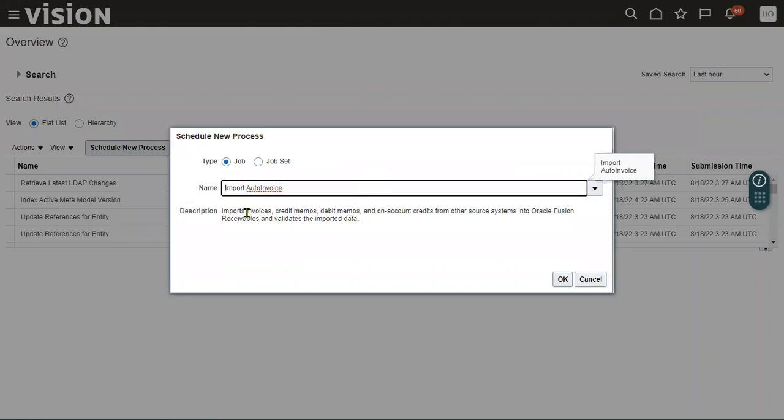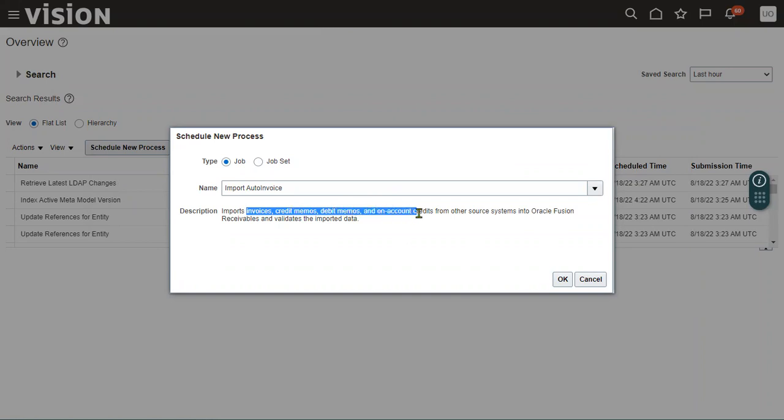This program will import invoices, credit memos, debit memos, and on-account credits from other source systems. When I say other, it may be Fusion applications, or some other ERP products, or some other applications. The client can import the data into the account receivables module. Right now, we are importing the data from order management to the account receivables module.